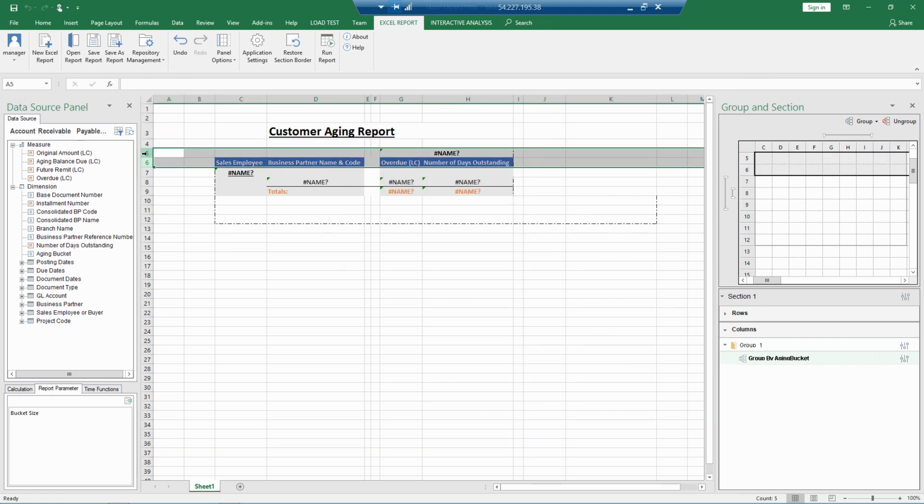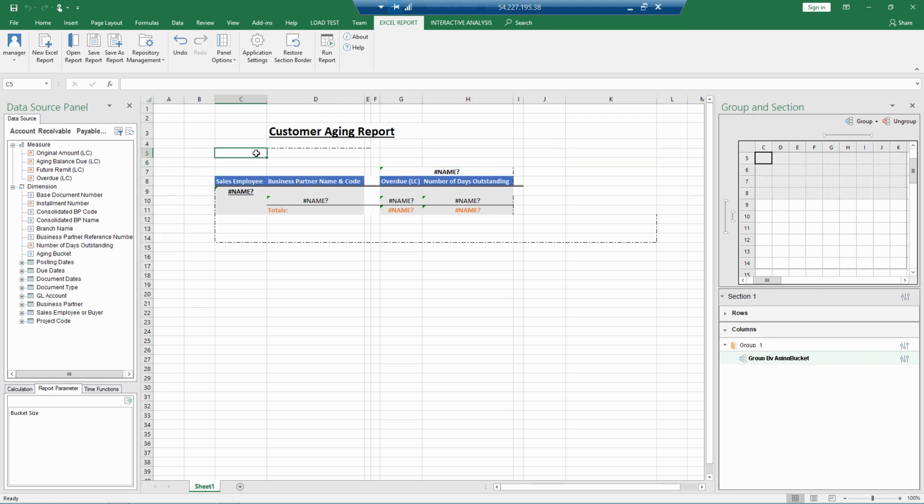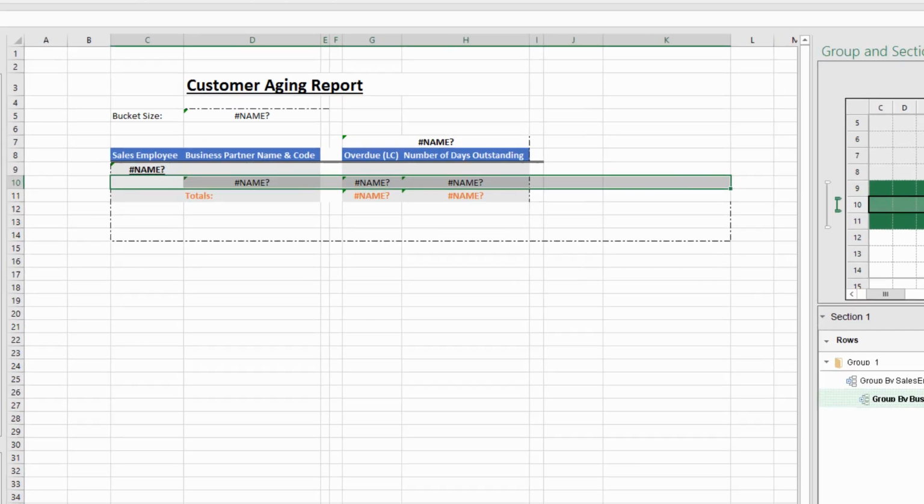I can also add those parameters to the report printout. So if I want to know what I'm looking at, I put in some space at the top of the report. And now I can go ahead and simply add the parameter itself to the report printout.